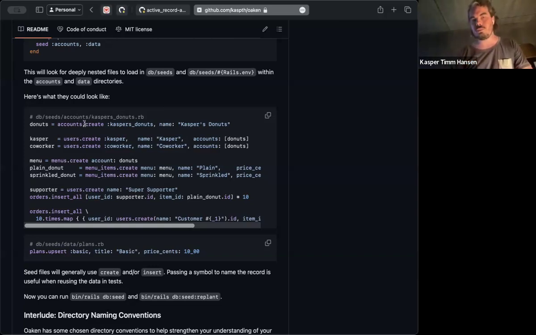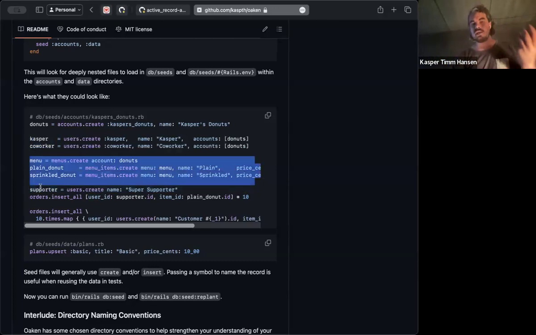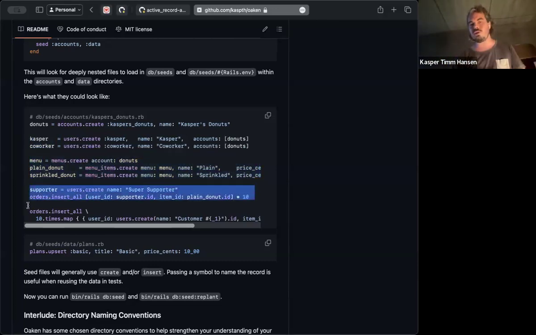Like you can see here, we're setting up the account first, and then we're setting up all the users on this account. That's it. And then from there, we can go further and add the menu, and now we can add another user that's then going to purchase some of these. That's kind of the way to look at it.